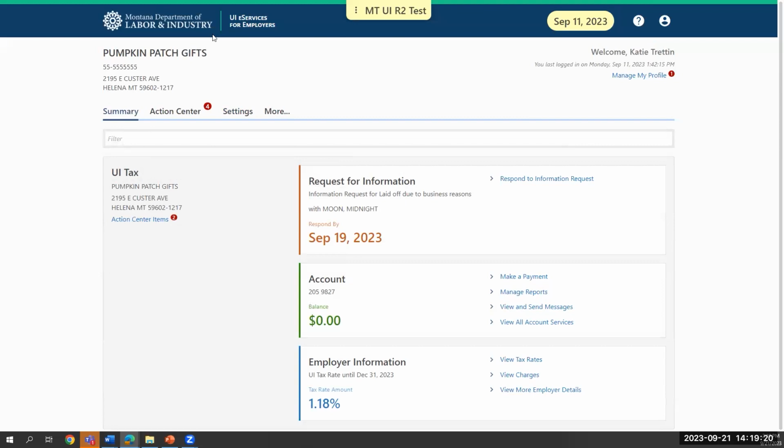I was in a meeting, so I missed how to connect Okta to the UI services. Is there a link that I should go to, or I'm not sure. Okay.